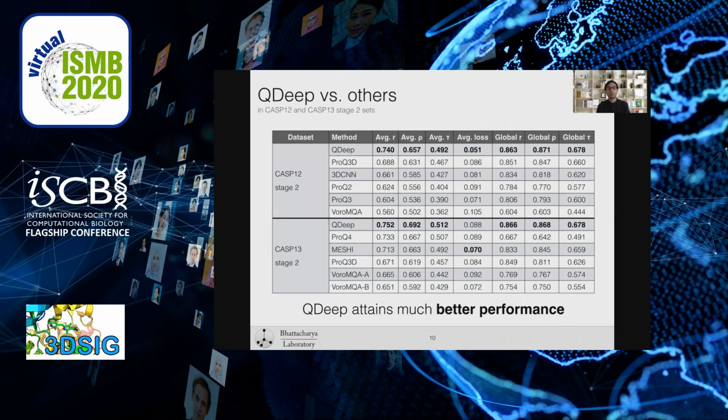Let us take a look at some of the results. In order to evaluate the performance of QDeep, we collect CASP12 and CASP13 stage 2 datasets and compare the performance of QDeep with state-of-the-art methods from CASP. We looked at many different performance criteria, including correlation and loss. Correlation measures the ability to reproduce the similarity score.